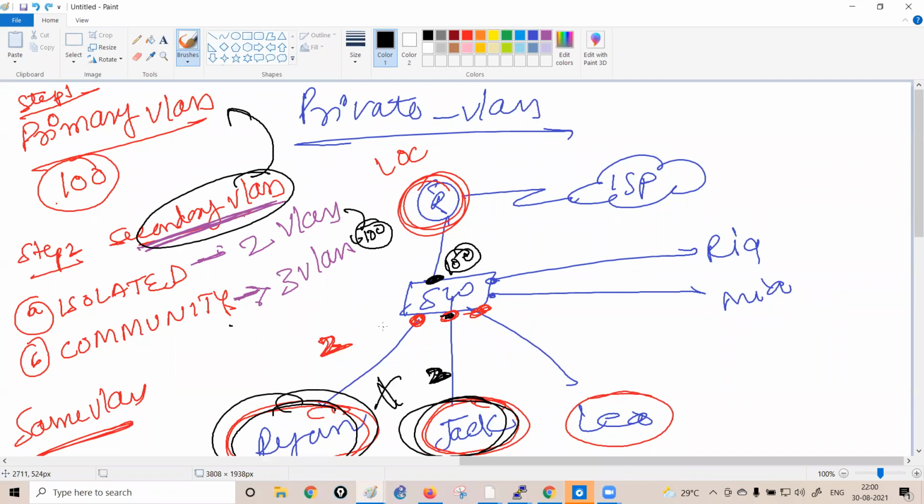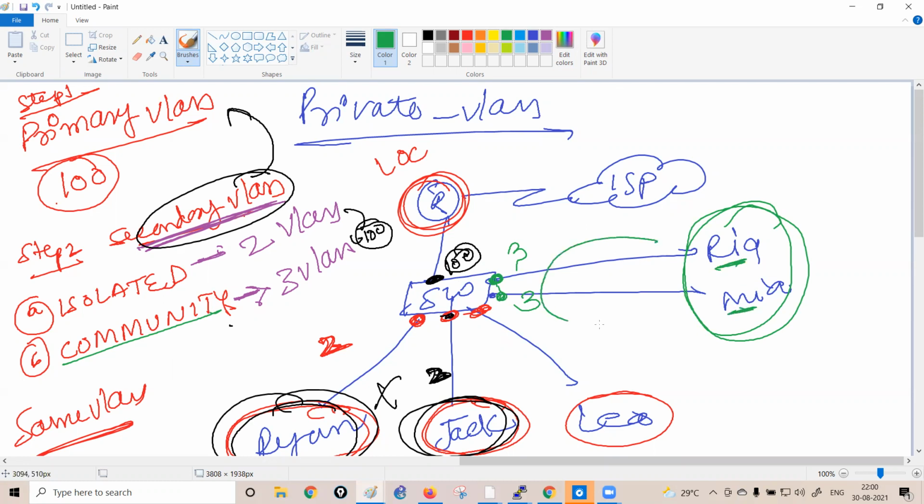Now let's talk about the community VLAN. Now I will configure these two users. I will configure these two ports in VLAN 3. So what happens? I told you that community means the users will be able to communicate with each other. So now if Ria would like to send any traffic to Mia, she can send the traffic. Also, if Ria would like to send traffic to the internet, the traffic will be received by the switch.